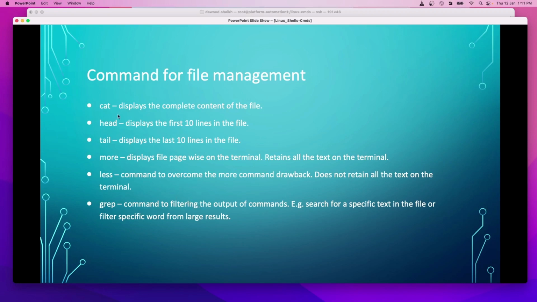First is the cat command. So it would display the complete content of the file, and then we have a head command that displays the first 10 lines of the file, and then we have a tail command that displays the last 10 lines of the file. We have more command, so more displays the file page wise on the terminal, but it also retains all the text of the terminal.